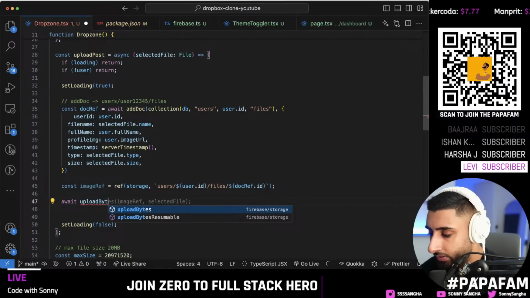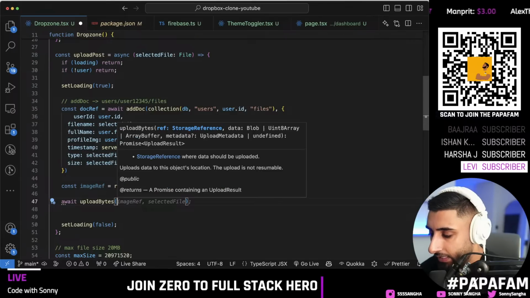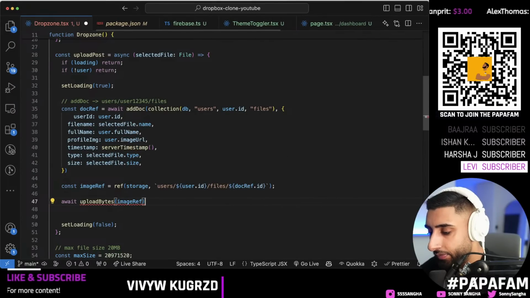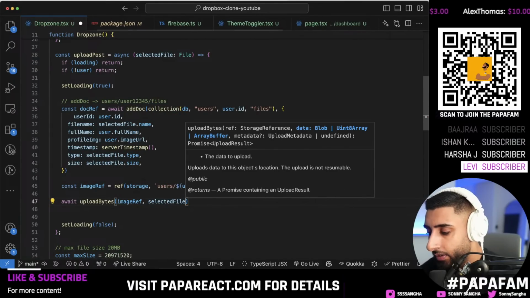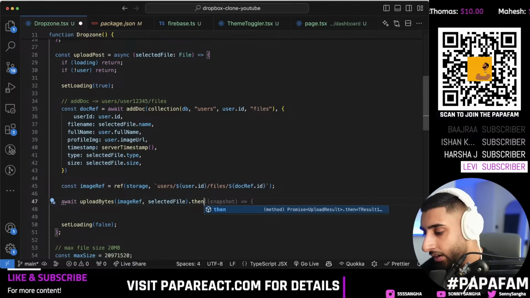And then what we're going to do is say await uploadBytes. This is a helpful function from Firebase storage, which allows us to upload the image that we have selected. So I'm going to pass in the imageRef, and I'm going to simply pass in the selected file that we have. Okay. Once that's done, we can then tap into the action afterwards.